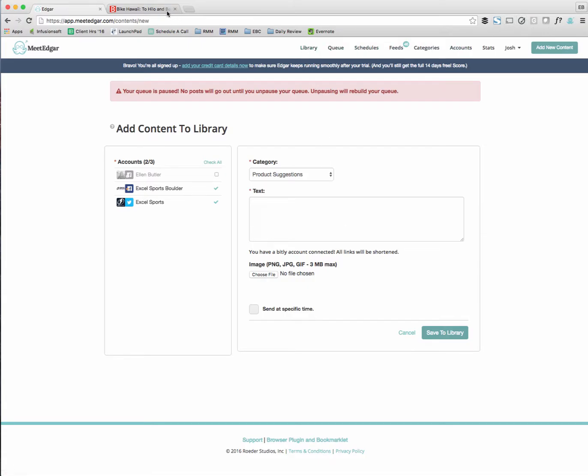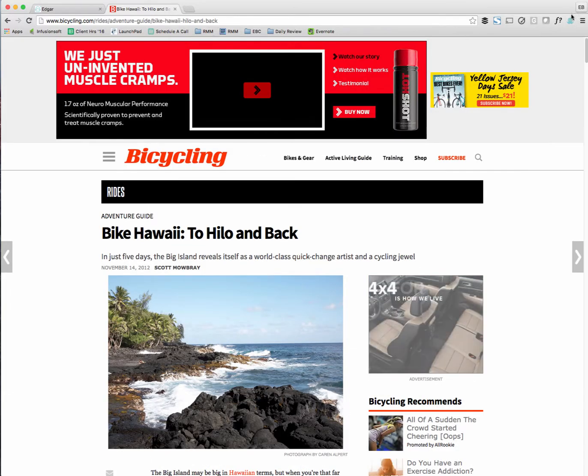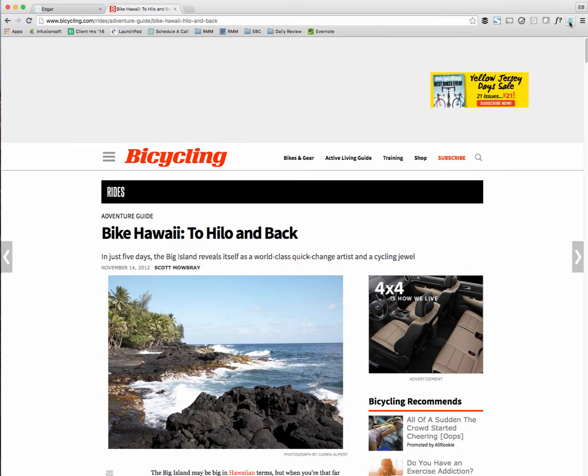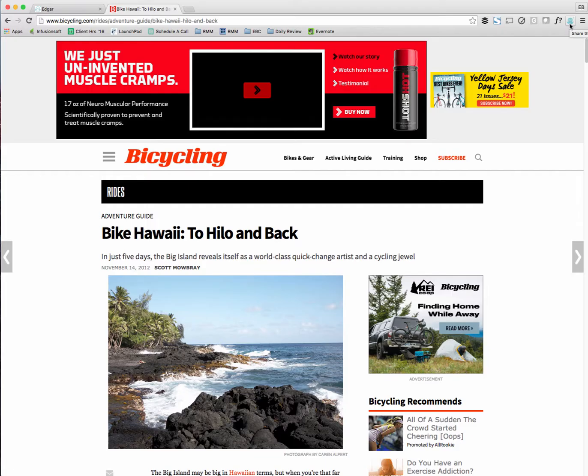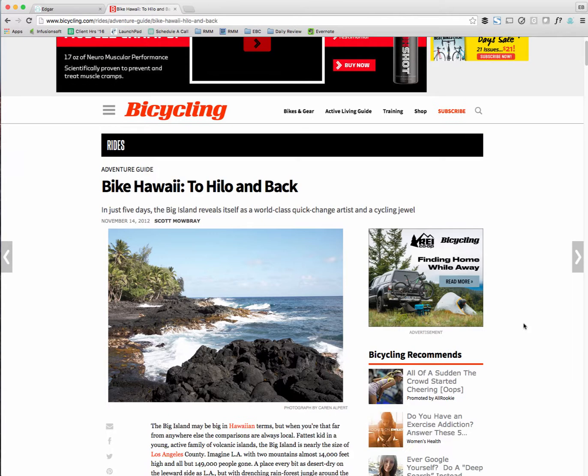Another way to add content is to add this Chrome browser little button up here, so that when you're reading things online, you come across something that might be good to share with your followers.